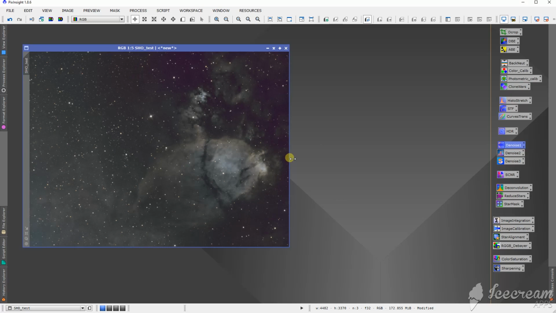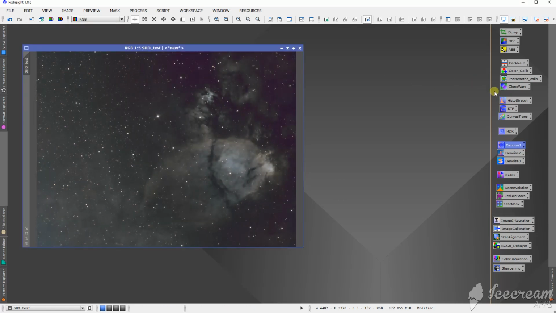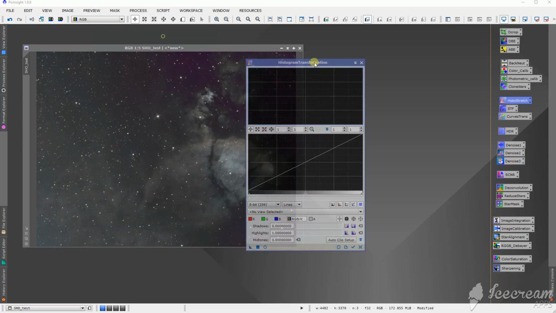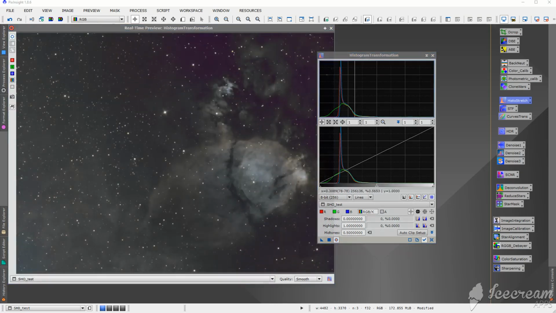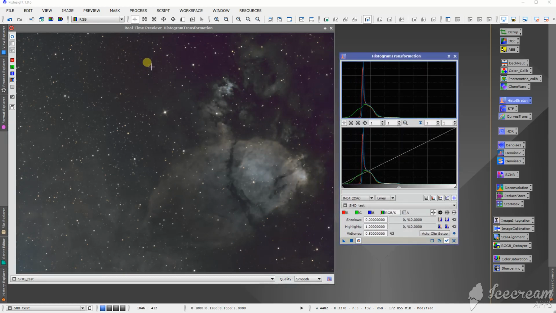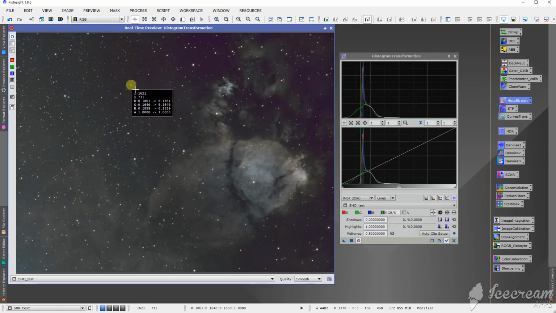Alright, so the next thing I want to do is try to clean up the background a bit. Let's take a look at the histogram. Alright. So hit this check mark and you'll see the green, red, and blue channels look vastly different. And that's okay. I want to hit the real-time preview button. And you can click around and it'll show you over here with some colored lines what the values are of that pixel at that location.